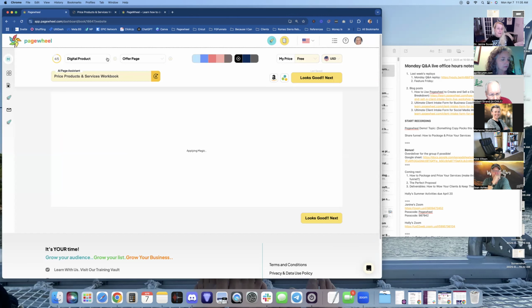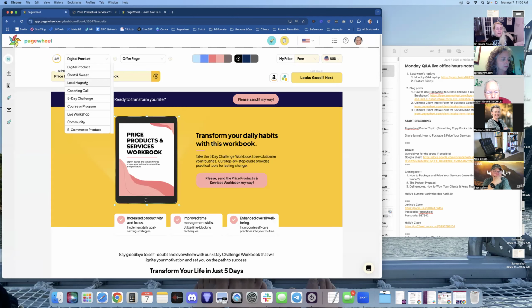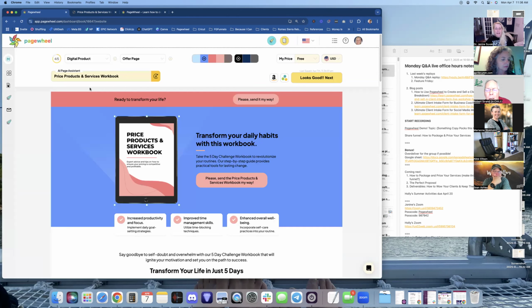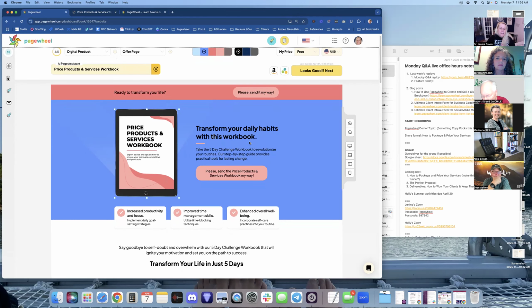And we have different layouts of sales pages. We have a standard one for digital products, but we can also do shorter ones, lead magnet focused, events. If you're going to do a live webinar or anything like that, we have different structures of sales pages, e-commerce products, community-based ones. So you can select whatever you want. And meanwhile, the copy will get automatically produced by AI based on the content that you put in there.